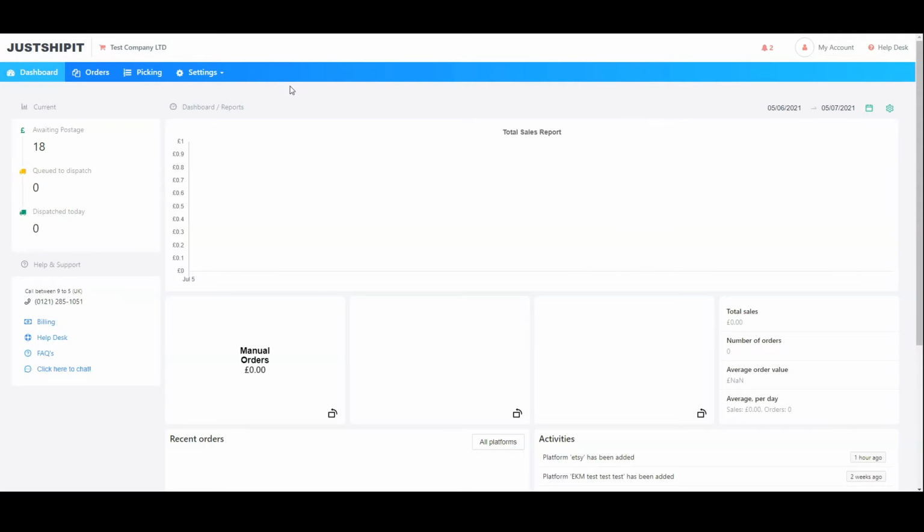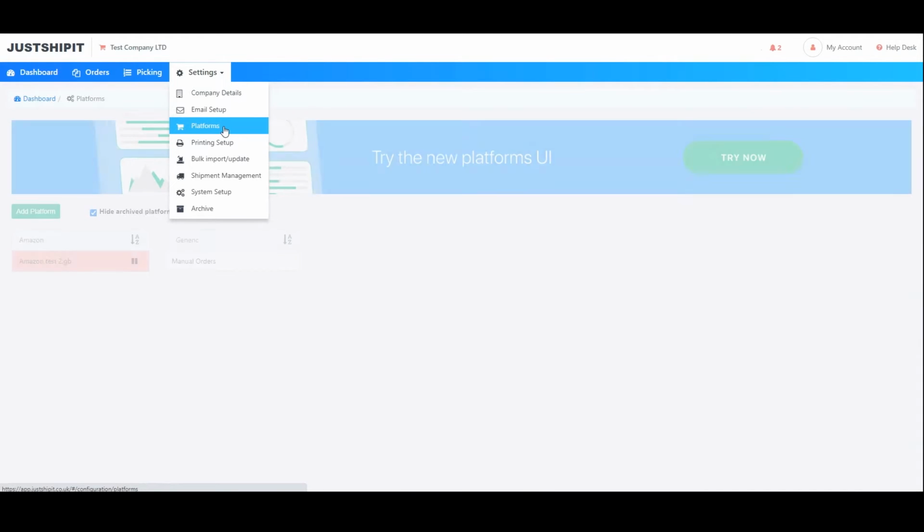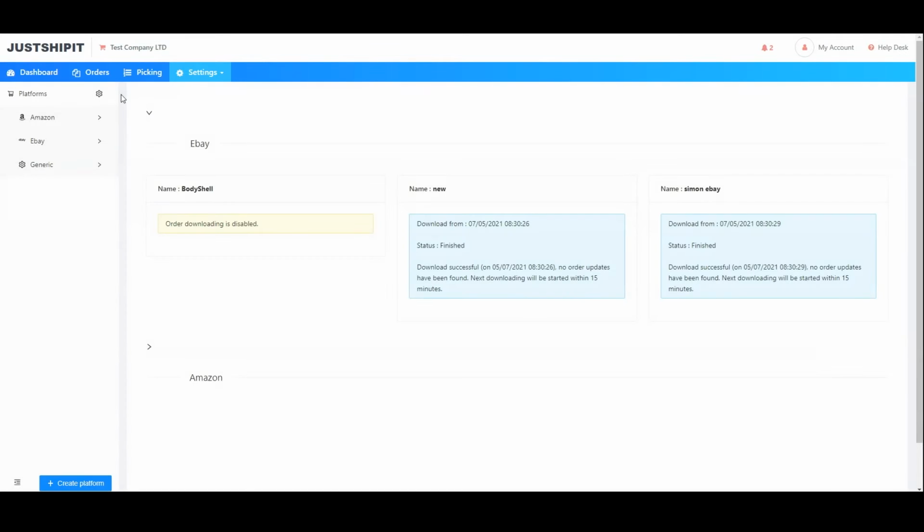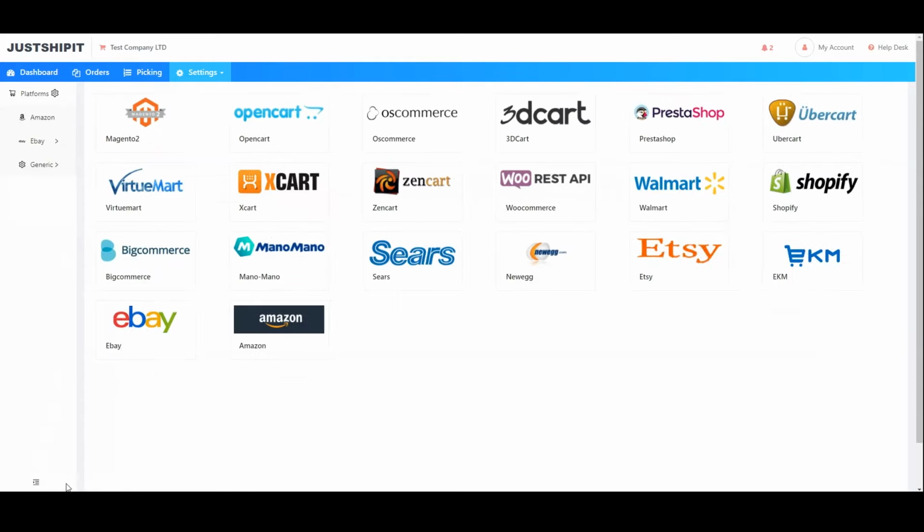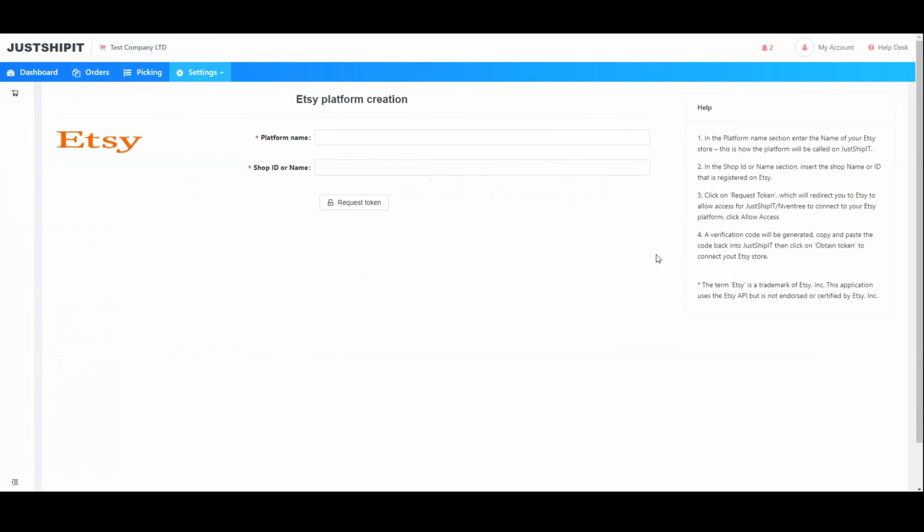Once logged into JustShipIT, in order to have the Etsy platform integrated, you will have to navigate to the Settings section and then Platforms. From here, you will click on the Create Platform button and select the Etsy platform. A new page will load up where you will have to give the Etsy platform a name, and then you will need to copy in your Etsy's shop ID or shop name.